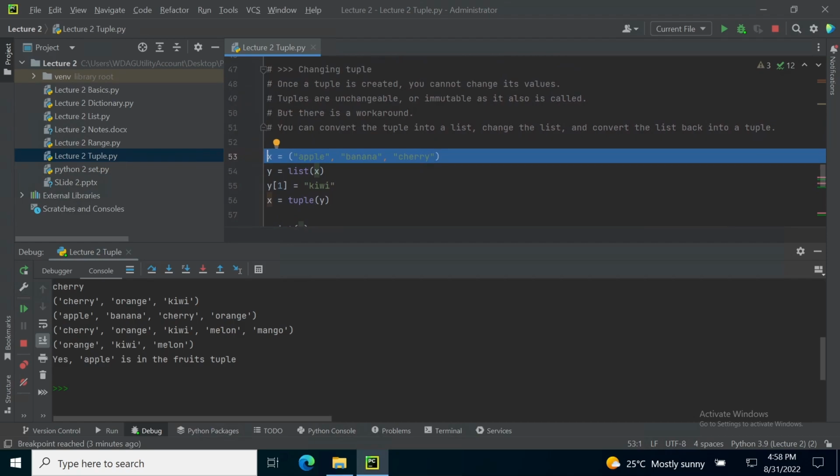Changing a tuple. Once a tuple is created, you cannot change its value. Tuples are unchangeable or immutable, as it also is called. But there is a workaround. You can convert tuple into a list, change the list, and convert the list back into a tuple.